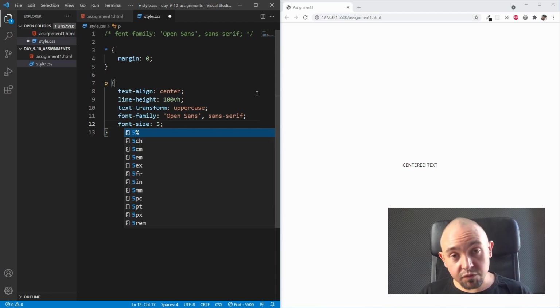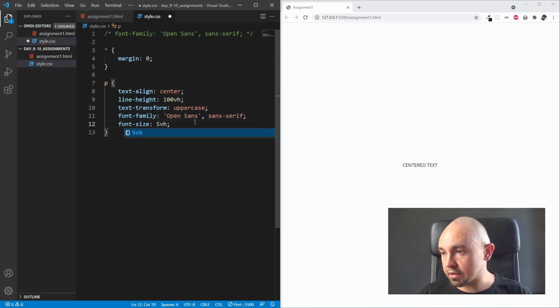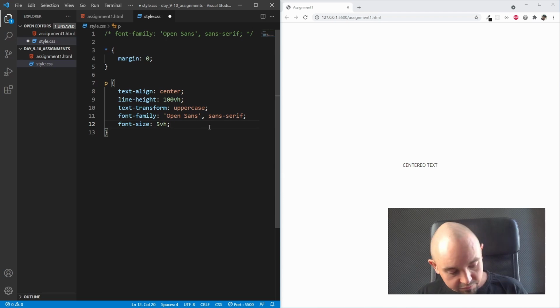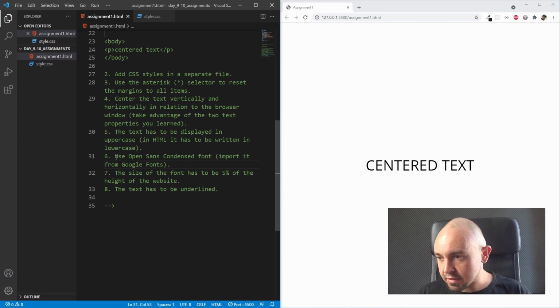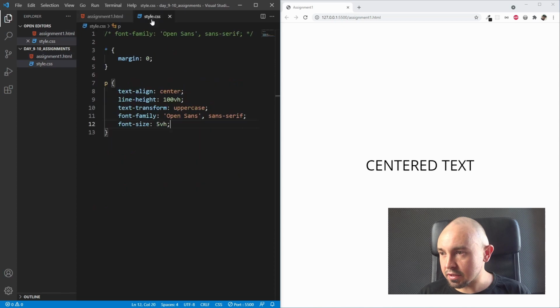So we should use viewport units, and as we have in this assignment to be 5% of the height of the website, we should use viewport height unit as well. Let's save our file. We can see the difference already on our monitor. And now I can see that this font is quite different from what I was using creating this assignment. And as I can see, I used Open Sans Condensed font. And we used only Open Sans.